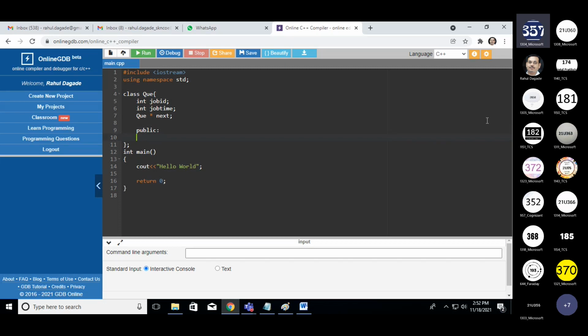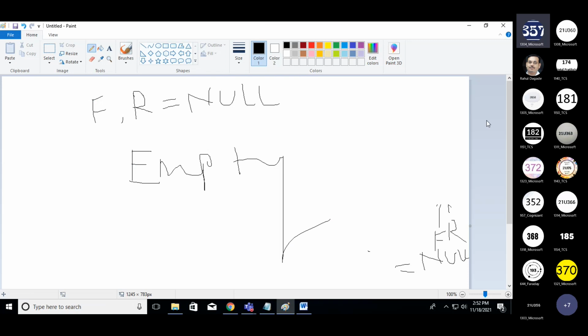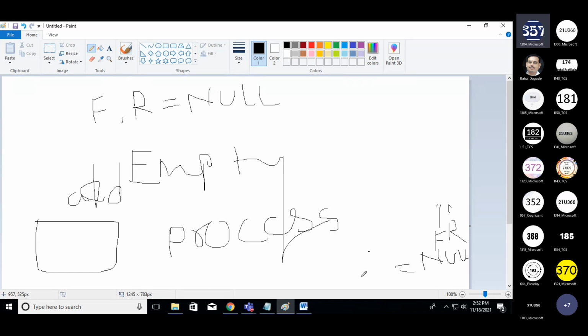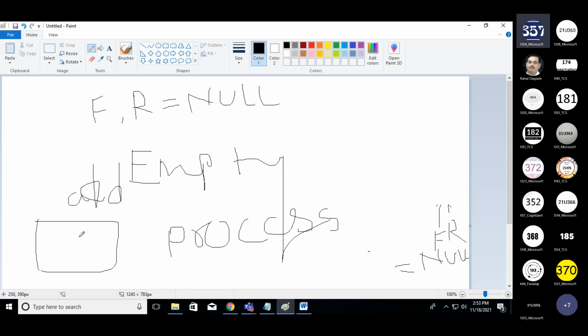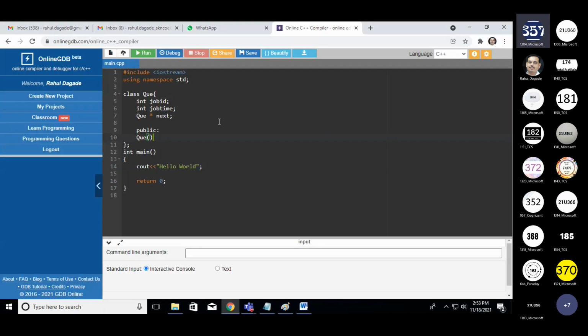So in the public function, what two operations do we have to do? We have to add the job in a queue, that is called add, and we have to process the job, or you can call it delete the job. So we have these two operations to be implemented. Let us implement add the job with the help of a constructor. A constructor will be automatically called whenever we create an object of this kind.